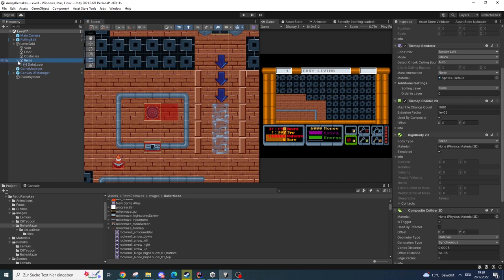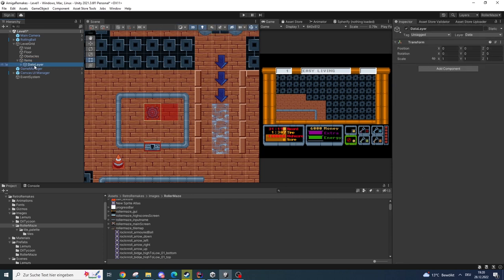And if we fold that out, we can see there's a data layer. It has nothing to do with tilemaps. It's just a game object that I inserted here as a folder for other game objects.